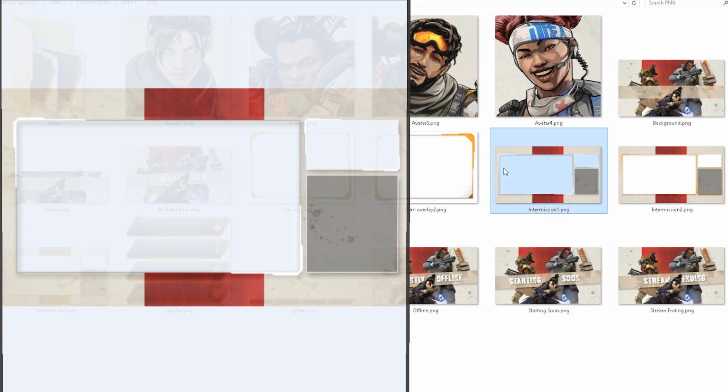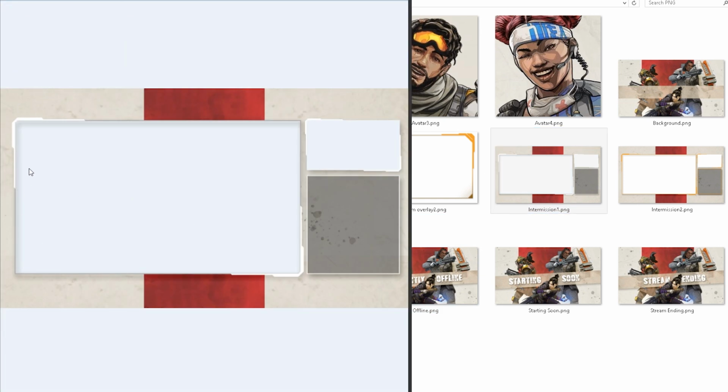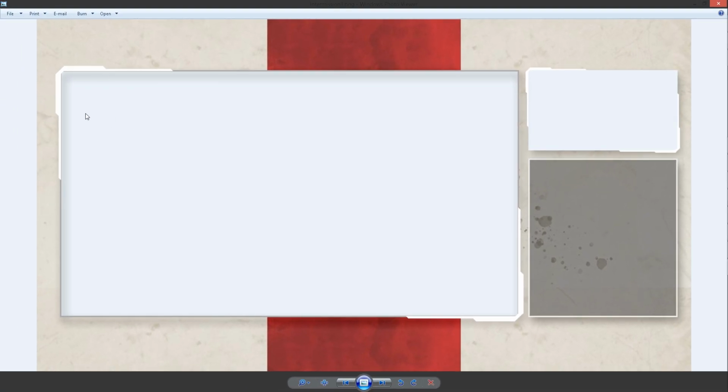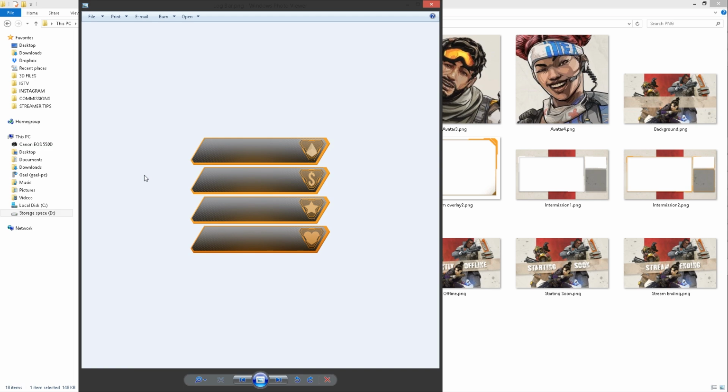For the intermission screens, what I've done is this is a transparent background. This is a PNG image with a transparent background. The reason I made this transparent is because you won't have to struggle much to place your camera. Also, it allows me to have little things that go on top of the camera. Makes it look better.